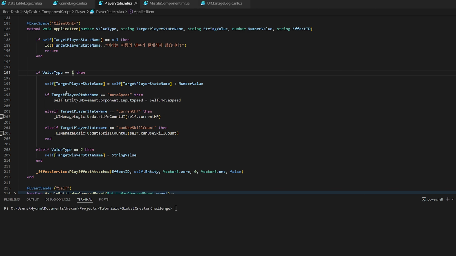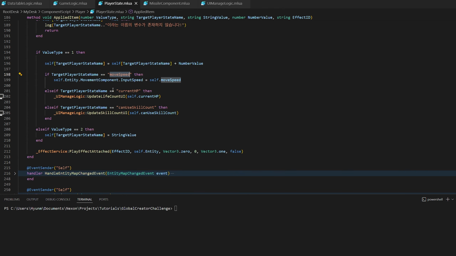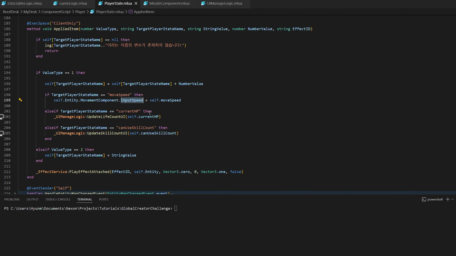So if it's a number type, we're going to increment our property. And again, we're accessing this like a table. So we're going to grab this property and we're going to increase this value by the number value that we pass in. Then if the target player state name is going to be move speed, meaning that we're going to manipulate this property here, move speed, we're also going to update the movement component's input speed so that we actually increase the move speed and not just the value of the property.